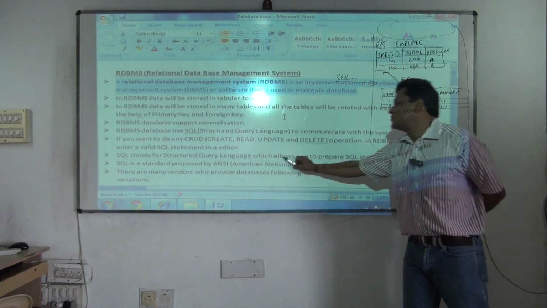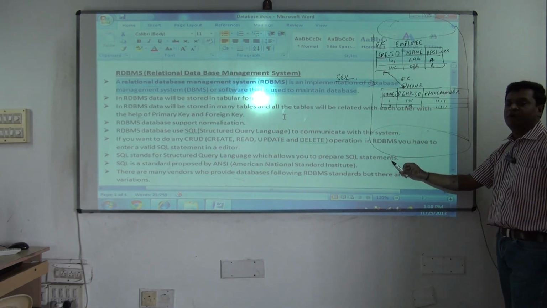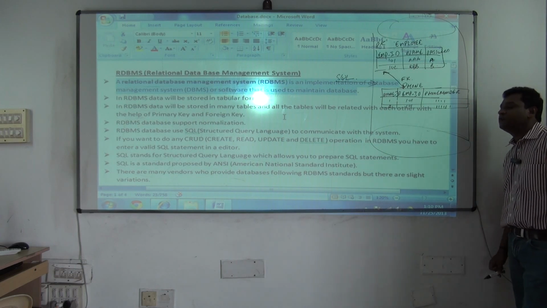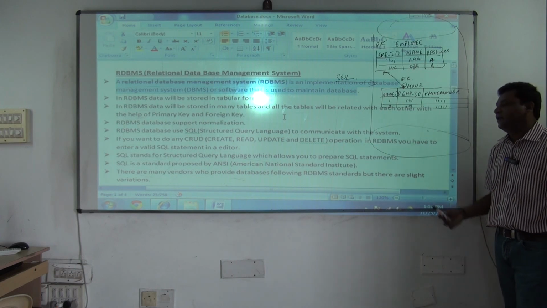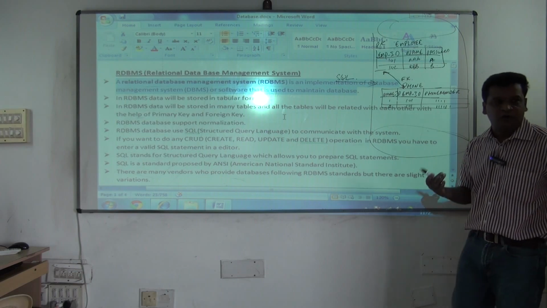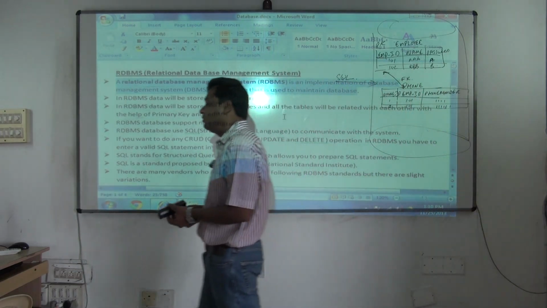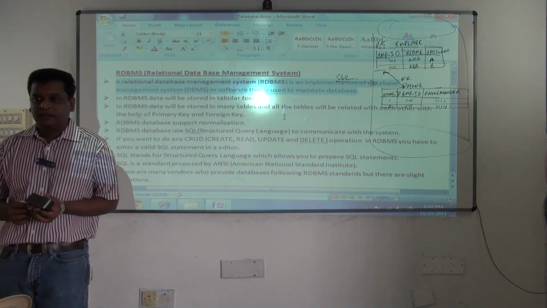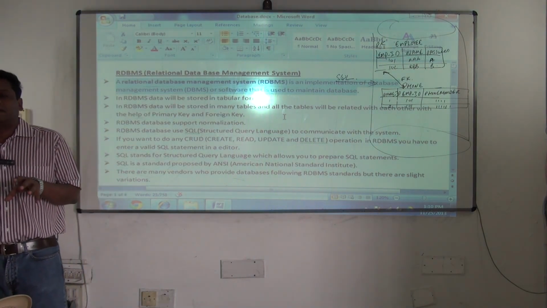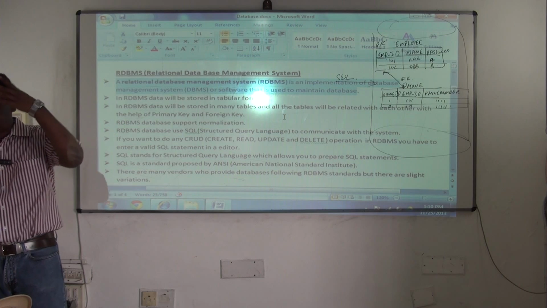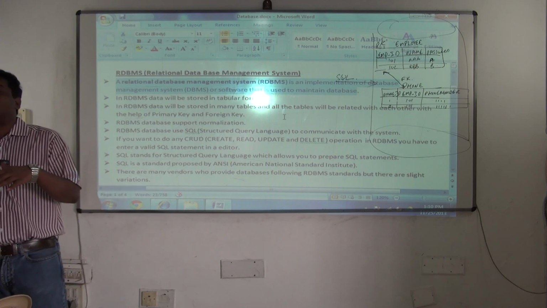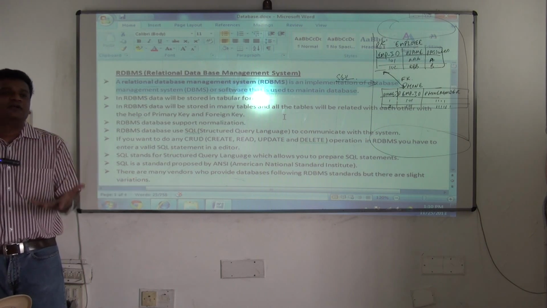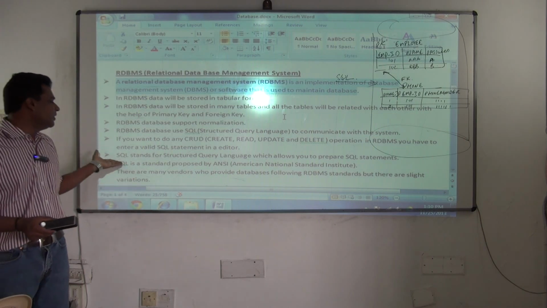So now see, SQL stands for structured query language, which allows you to prepare SQL statements. The next point, SQL is a standard proposed by ANSI, American National Standards Institute. It's a standard, so all people will follow the same standard. So there's an advantage. We are going to learn RDBMS and SQL. Why we are learning this is because many vendors are implementing the same thing for you. Oracle is doing the implementation of these things. MySQL also will do the same. All are doing the same thing.